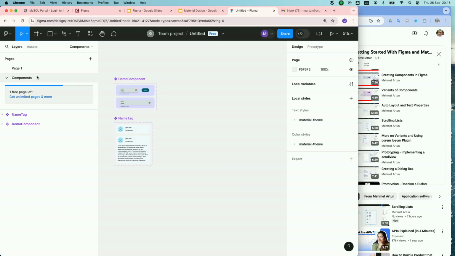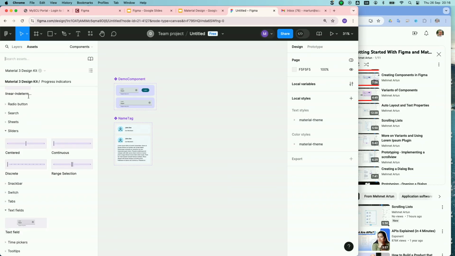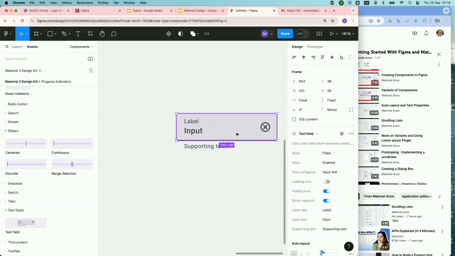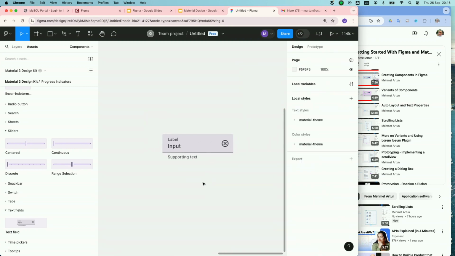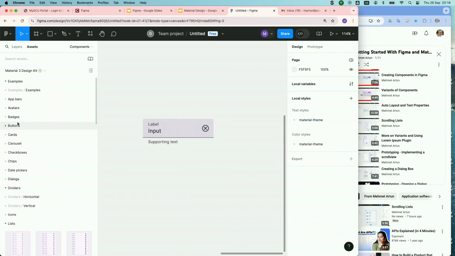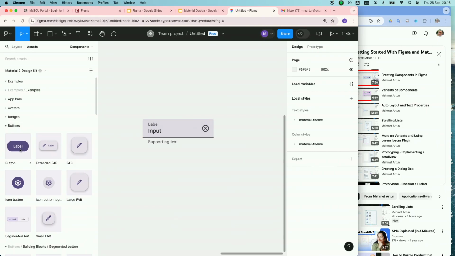Very good. Okay, so components. I go to assets. I find my text field. I drag my text field here. That's what I do. So I have a text field in there. Now, the other thing I need is a button. So I go up in my design kit. I go to buttons, and this is the simple button that I have, and I drag that over there as well.